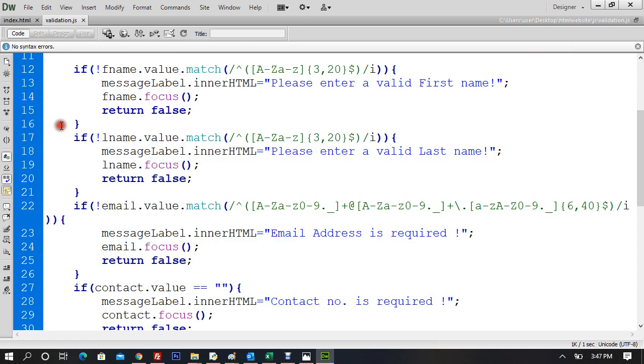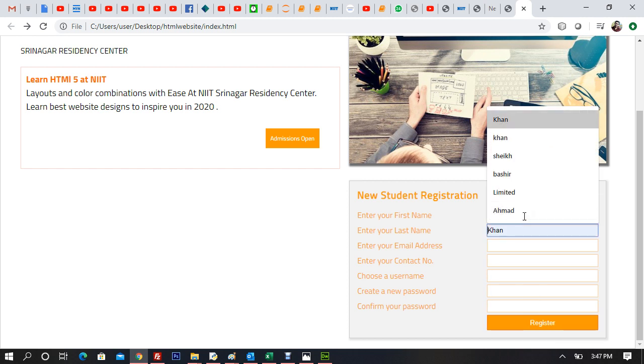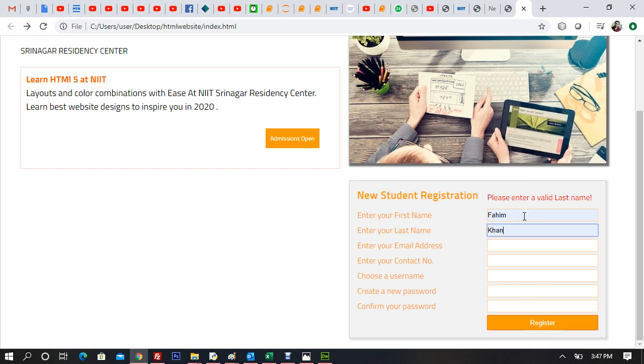Now let me see whether this works or not. Now let me go ahead. Okay, please enter a valid first name, entered. Please enter a valid last name, entered.